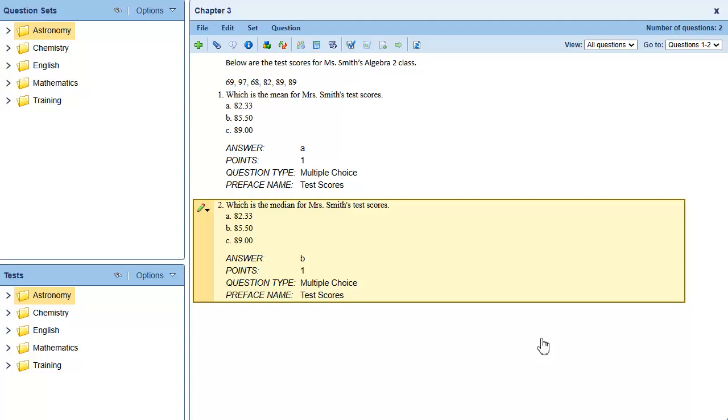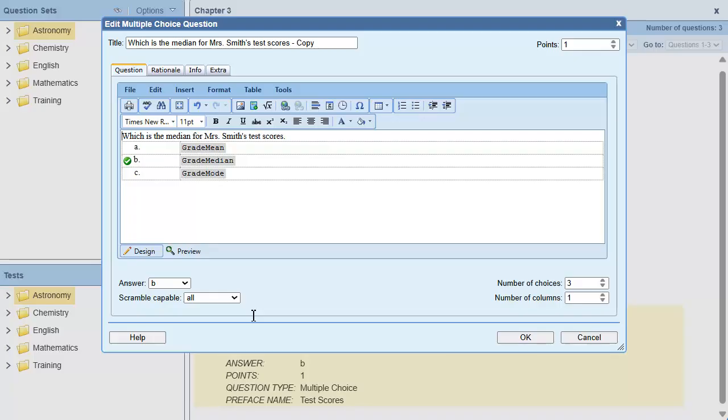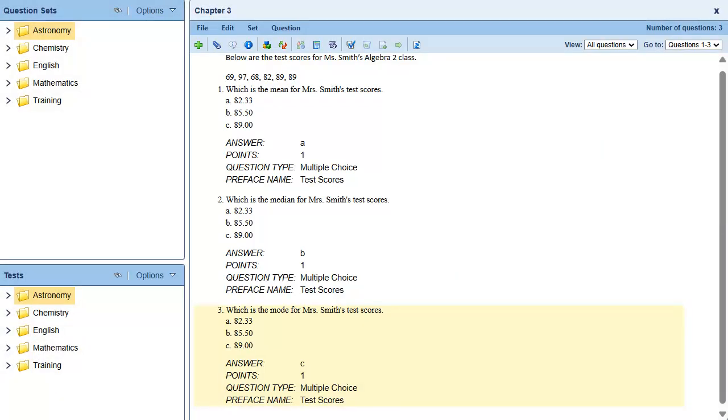To create our third question, I'll do the same thing I did to create the second question. Duplicate the last question, change the text of the new question, and change the answer. I'll change median to mode in the question text and title. And change the answer to C. I'll click OK to save this final question. Now we have 3 algorithmic questions sharing the same preface and its variables.